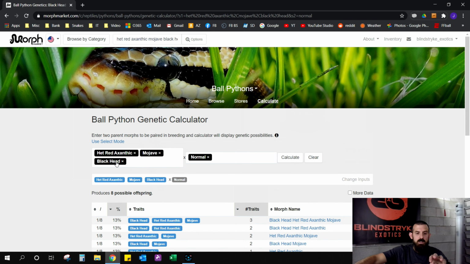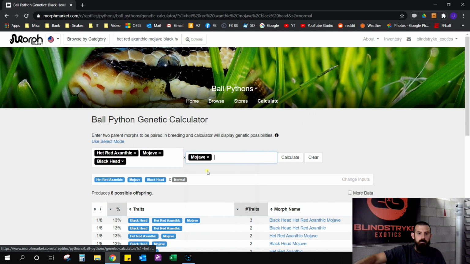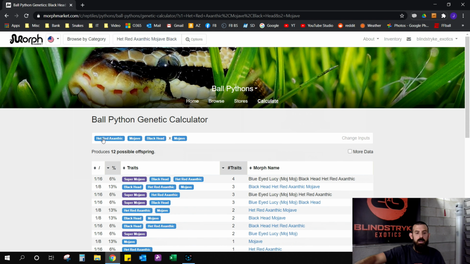So let's say we'll leave this snake as is, but on the other parent side, and this is basically, you want to calculate this. This is for if you decide to breed this snake, what the pairings can be. Let's just say we want to do Mojave. Click Mojave and then hit calculate. So you're going to have one parent that has HRA Mojave Blackhead and one parent with Mojave.